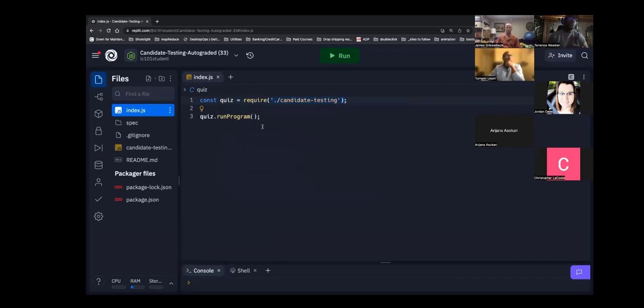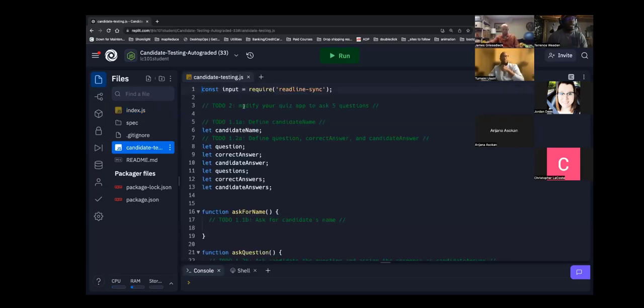Now, when you talk about index.js, this is your entry point to your application. That's what that means. So this is the stuff that gets served up to your server. And what it does, it goes through and it looks for this particular file right here that we have for you.